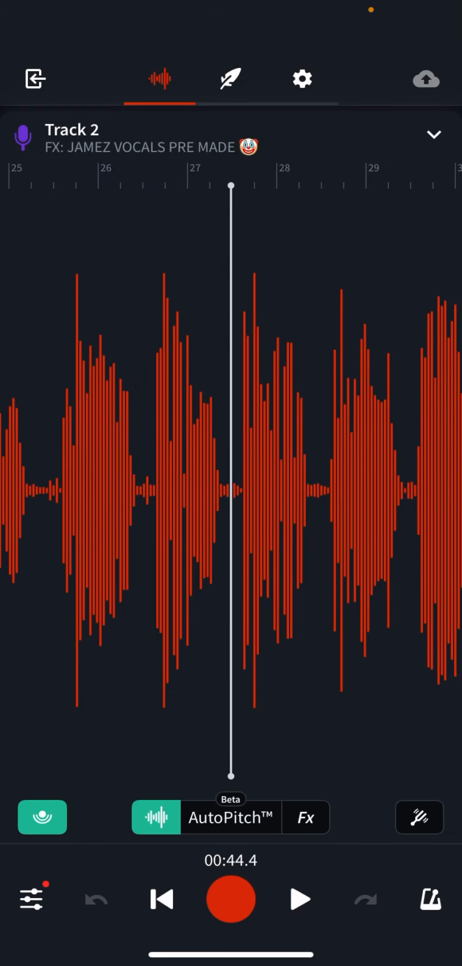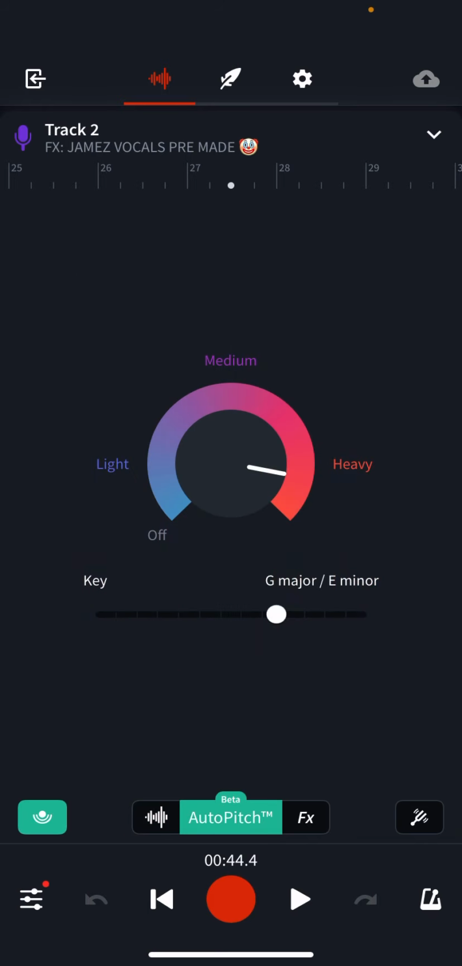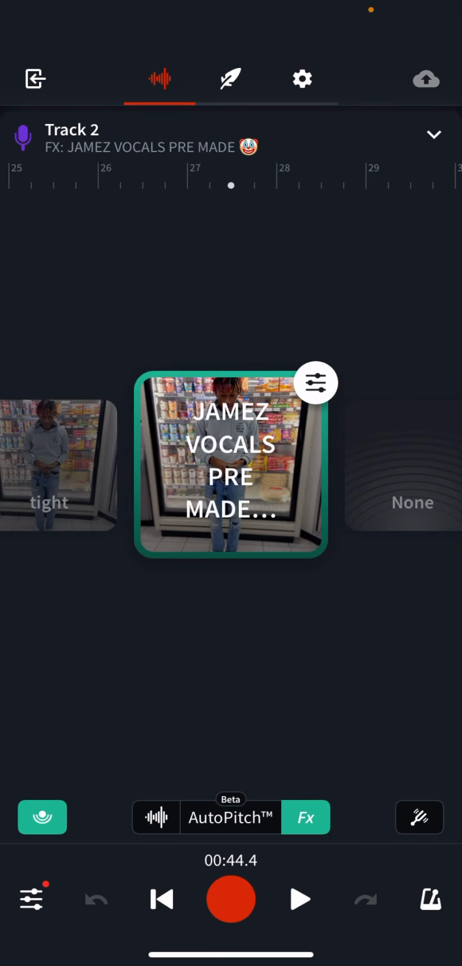All right, so now basically, when you're making this, you gotta make sure you're going through Auto Pitch. You go to Auto Pitch. It doesn't matter how high you want it, but you'll most likely want it on G, E major, and E minor. Then your first thing, you can go to none, start off fresh and brand new.